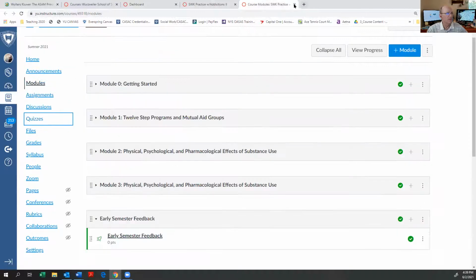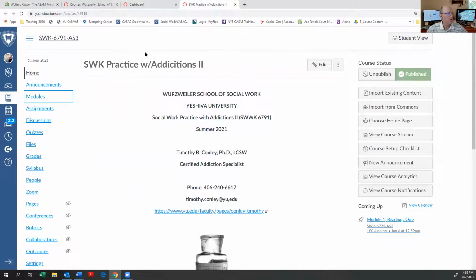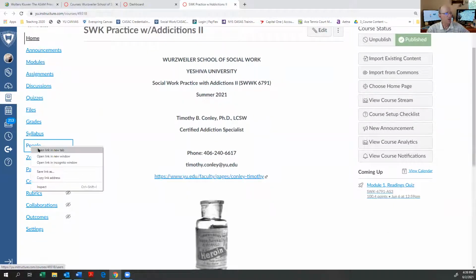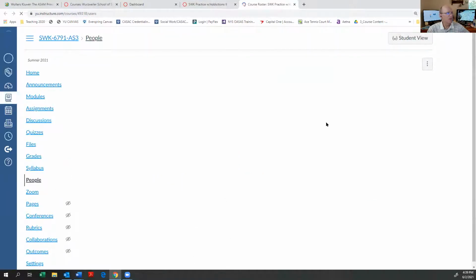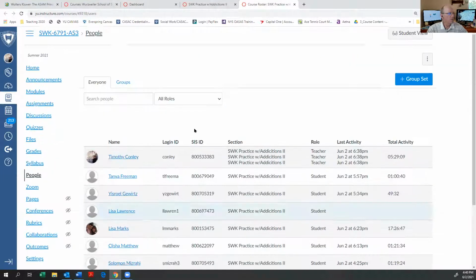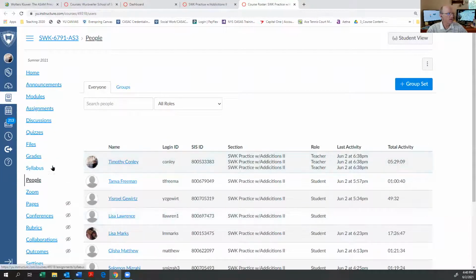So I've got all these tabs open now. It's like, close this down, close that down. There's my home page. I'm back with modules. What else do we need? The people tab will show you everybody who's in the course. And this will show you who is enrolled. It gives you the course roster. So there they all are. These are all my students with a prof up there.